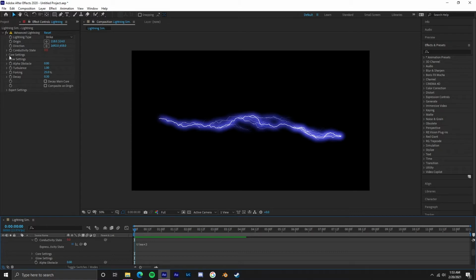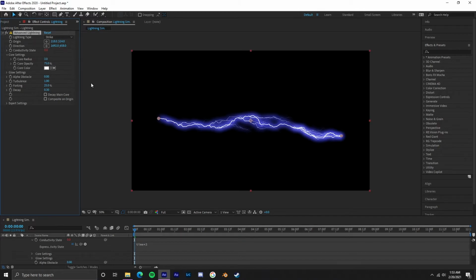So, moving on here, let's go to our core settings. Let's adjust this. I'm going to make it 3, because as we add more effects to this effect, we're going to be dimming this down a bit, so we're going to prepare for that in these beginning steps. So let's make that 3, make the opacity around 90. There we go, looking good. And go to the glow settings, make this 0.